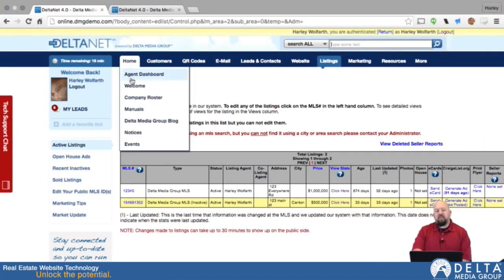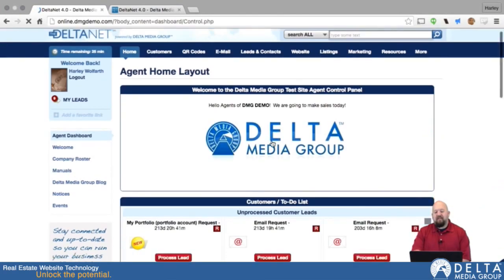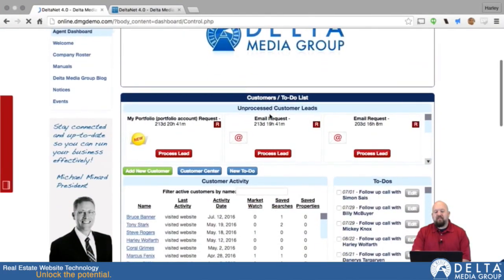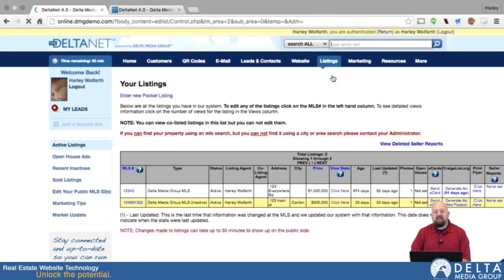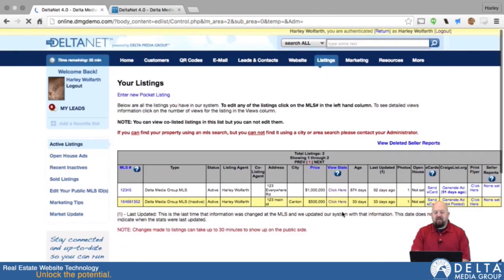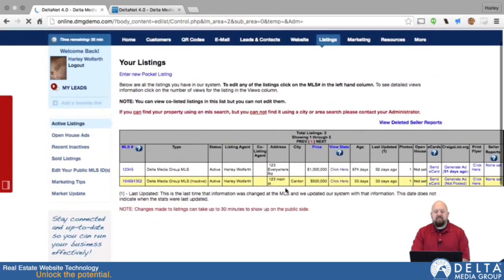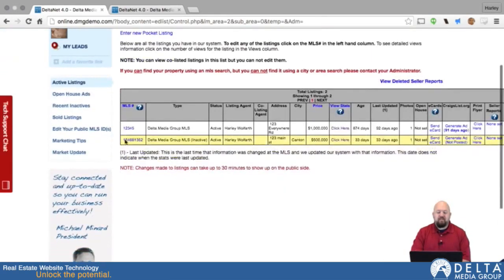So you'll start out, as always, on your standard welcome login page, and if we go up to listings, down to active listings, here are all of your active listings. Now in my case, I just have the two. What you'll see here is any listing that we're getting data from the MLS for that's attached to your account will show up here, so it should show all of your listings in that regard.